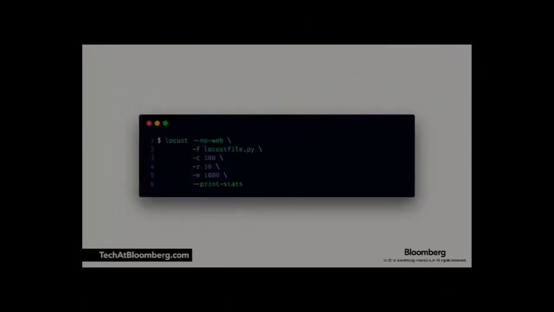Locust provides two different interfaces to run the tests. The first one is basically a command line tool. You can provide the no web option, and you should provide a Locust file. This is where your user behavior is in code. I will show some examples of Locust files. Then you provide the number of users you want to generate, which is 100 in this case, and you need to provide a hatch rate. This is the rate at which Locust will generate your users, and you can provide an upper limit, 1,000 in this case, to stop testing when you hit 1,000 requests, and it will print the stats to the console.